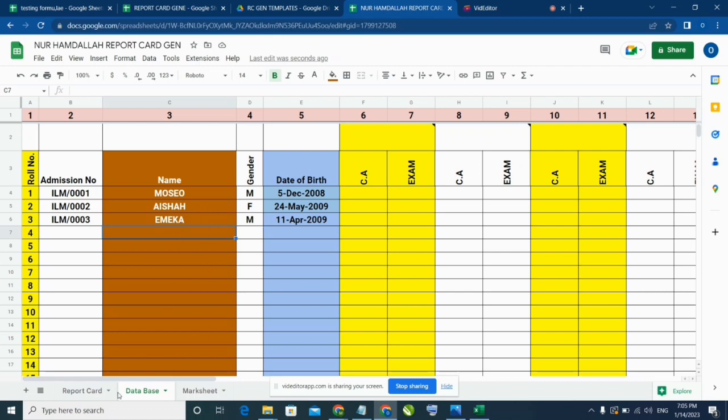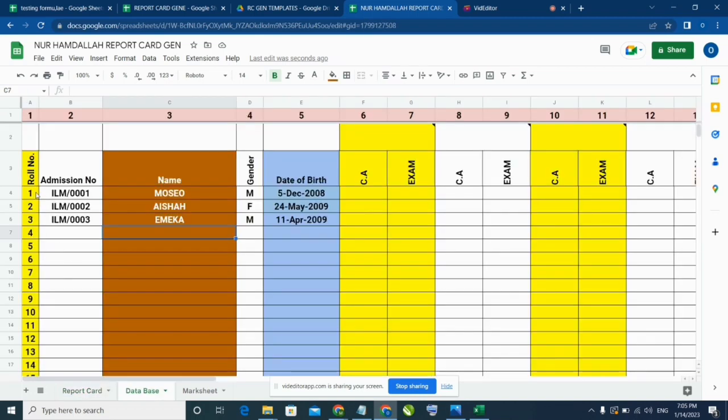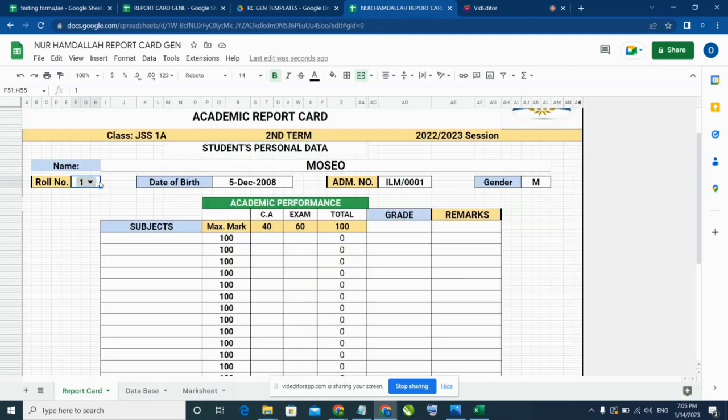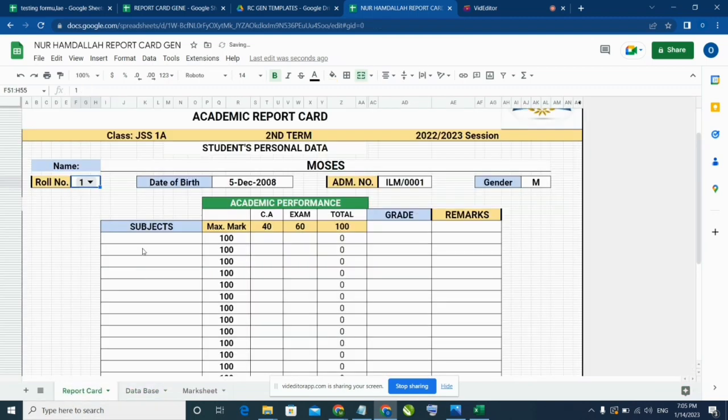So let's see what's happening in the report card and the mark sheet. If we go over to the report card here, on roll number 1 you can see we have this admission number for Moses, male, 5th December 2008. You can see his number 1 here. We have Moses. Sorry, I wanted to type Moses, I wrote Musio. Let's correct that, and let's come back here. We have Moses. If you have 2 names there, 3 names, it's still going to occupy.